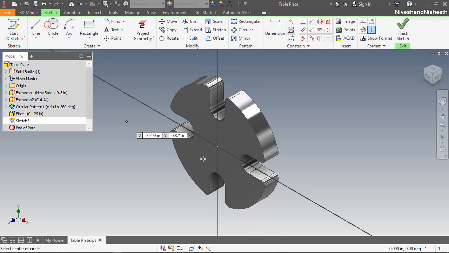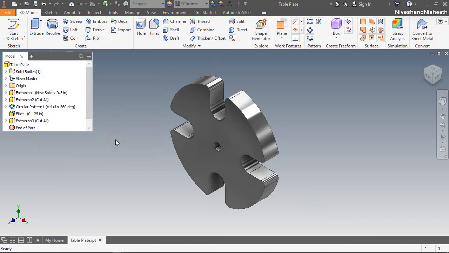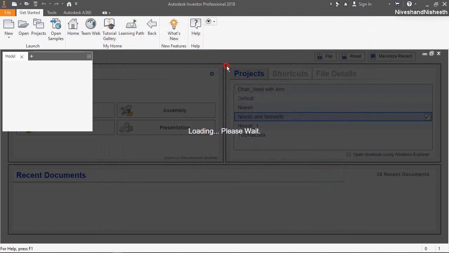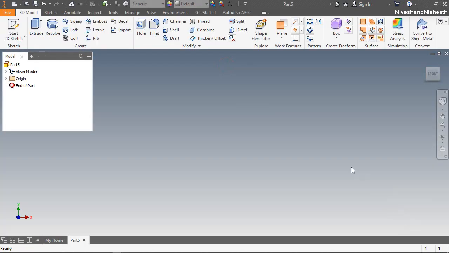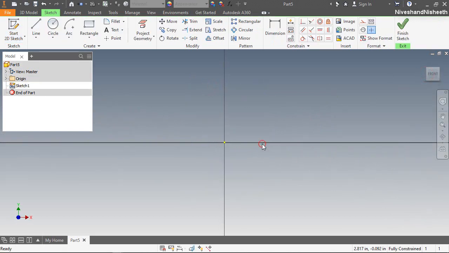Now we will create a small hole over the center of this plate. Okay, now my part is completed on here, so we'll close the part file. Next, we will create 2 miscellaneous part files, which name is groove pin and GIB plate in the following way.